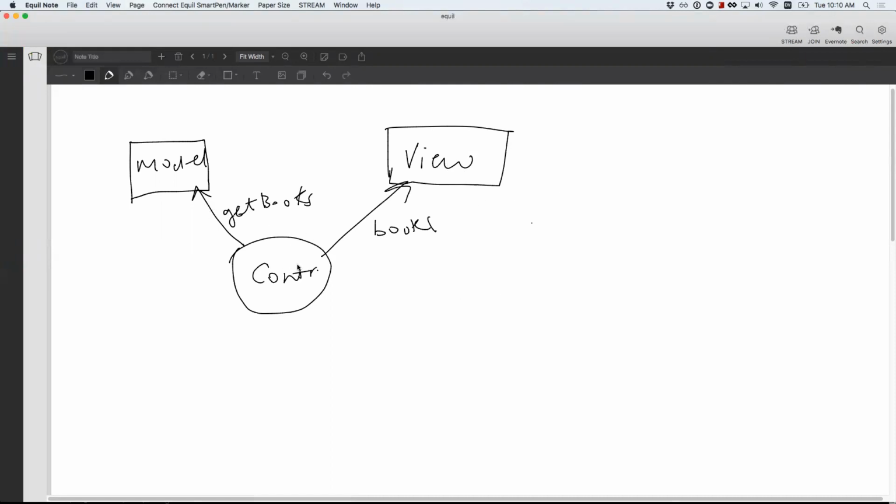So the controller is the one that orchestrates and connects the model and the view. The model and the view are not directly connected. So the model can never directly send information to the view, because the model doesn't even know that the view exists. Similarly, the view doesn't even know that the model exists. They are independent entities. Only the controller is responsible for connecting the two. It's kind of like the delegator.